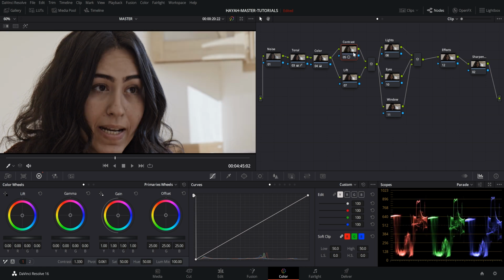But notice what happens now. We have increased the contrast, and on the face it is looking interesting, but on the right part, I think it is washing out the light a little bit too much. So what if I want to apply the contrast only on the girl, on the character?